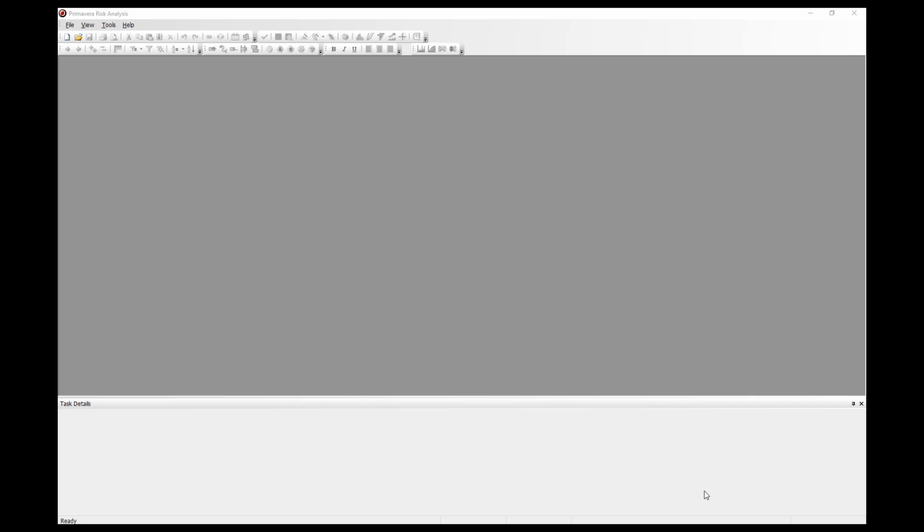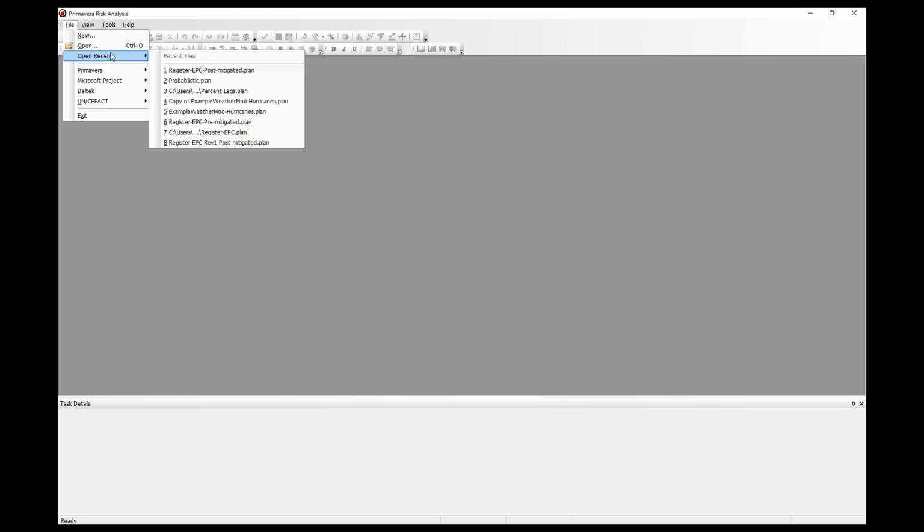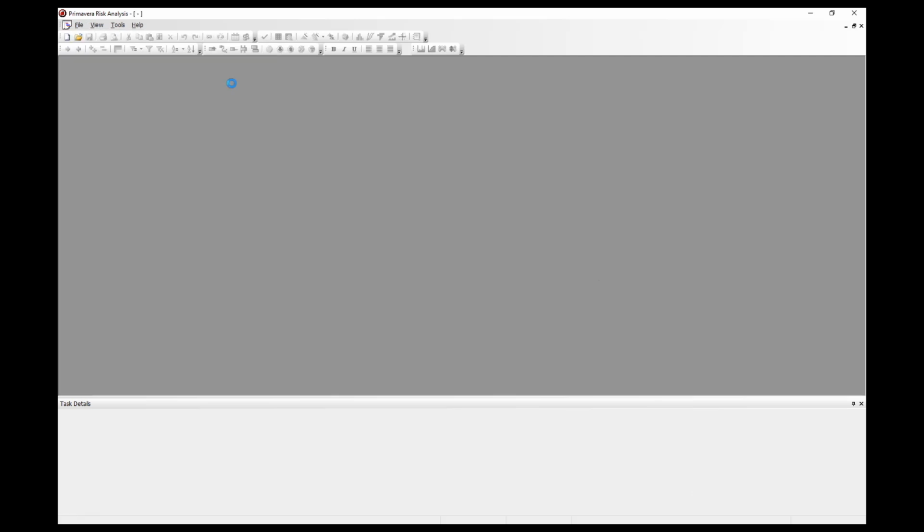In the last lesson, we learned how to create probabilistic links and probabilistic branching. In this lesson, we will cover the most commonly used options and formatting for our schedule during our risk analysis. We can use any of our plans to look at our different options. So I have selected File, Open Recent, Probabilistic Plan.